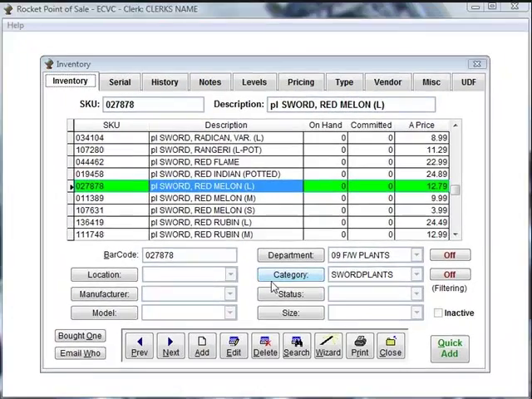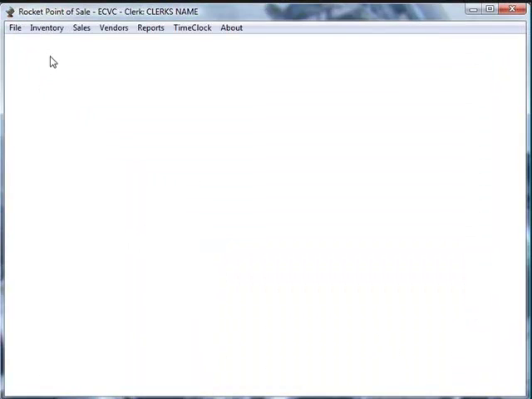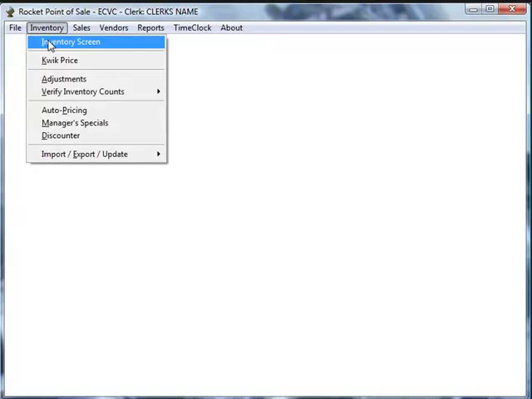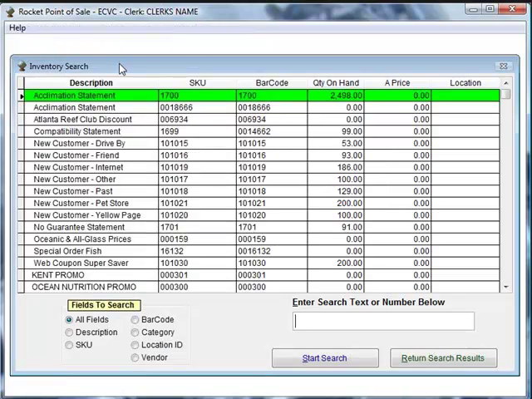Now we are in the inventory screen. We're going to close this. To get to the inventory screen from our main menu, you go inventory, inventory screen. Now our search window pops open first before the inventory screen does. A lot of times people say, why do you have the inventory search screen pop open when you come into inventory? Well, the main reason is you're never on the right record you want when you first come into inventory. So we pop open the search screen. This is a time saver.